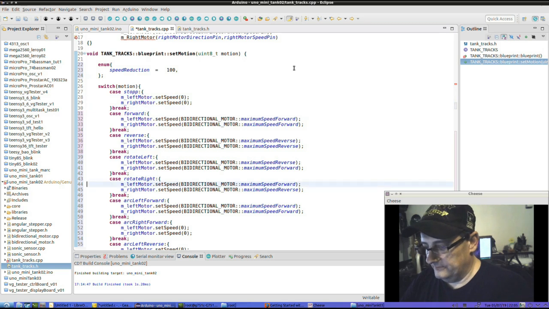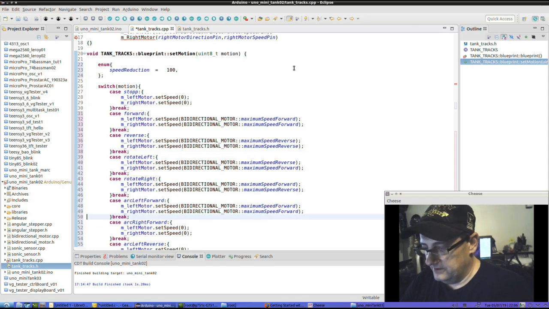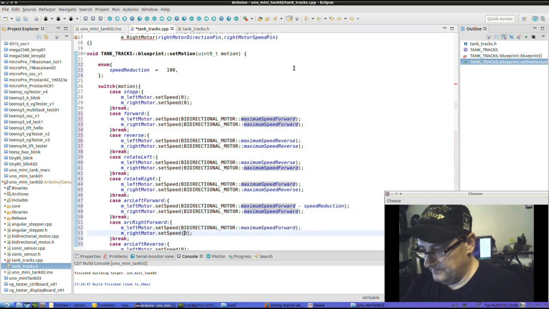And then of course arc left forward. So the direction you want it to go is the motor that has to slow down, minus speed reduction. And of course arc right forward is going to be, both of them go forward, but the one that slows down is the direction we want to go, so speed reduction.